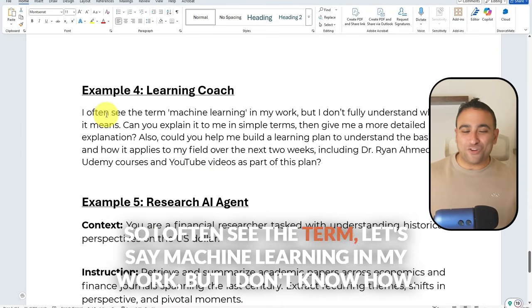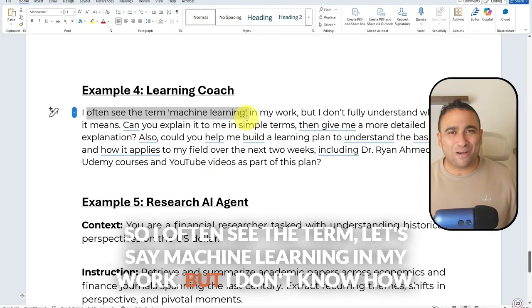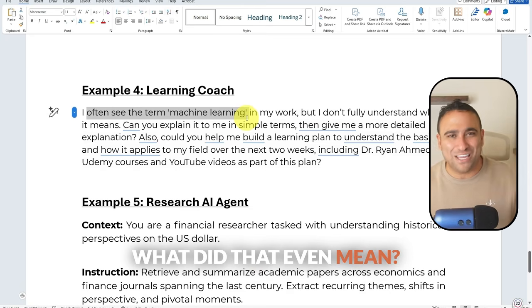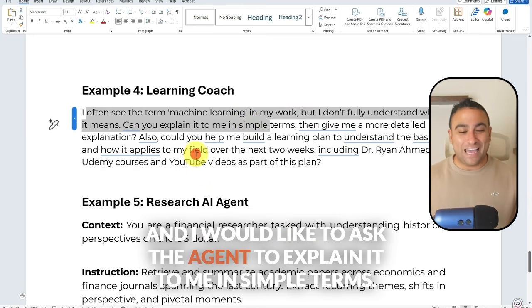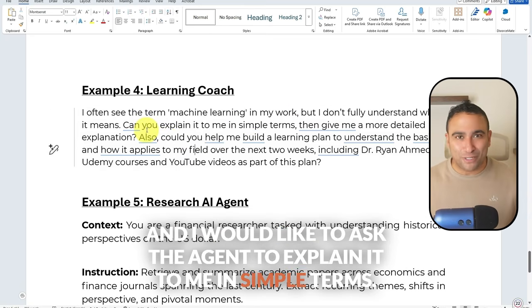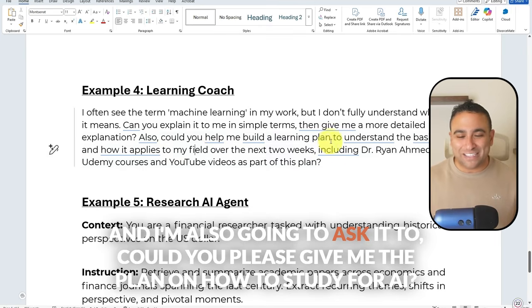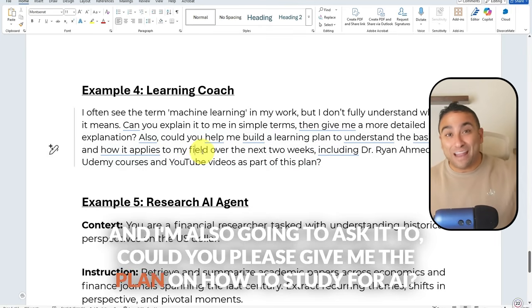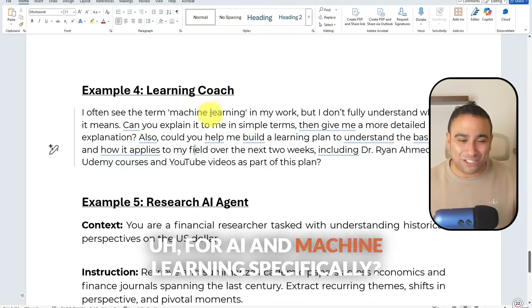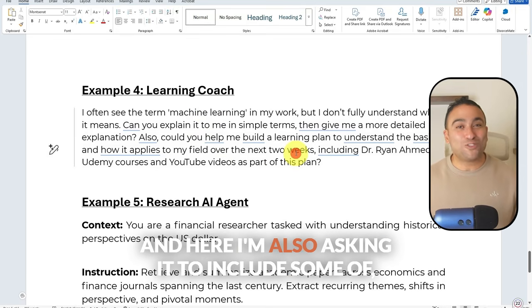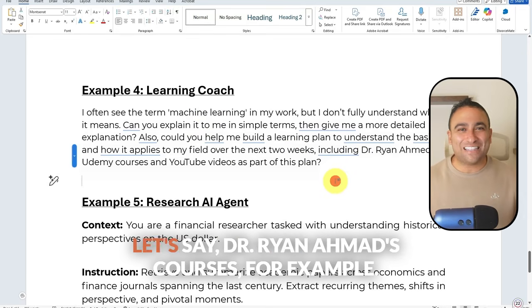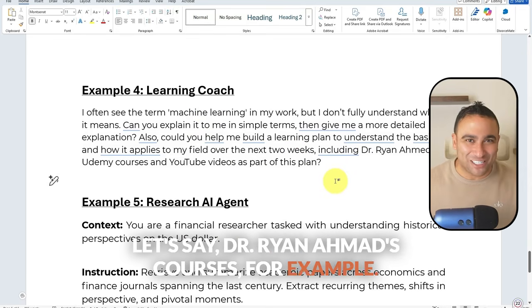So I often see the term, let's say, machine learning in my work, but I don't know what that even means. And I would like to ask the agent to explain it to me in simple terms. And I'm also going to ask it, could you please give me a plan on how to study for AI and machine learning specifically. And here I'm also asking it to include some of, let's say, Dr. Ryan Ahmed's courses, for example, okay?